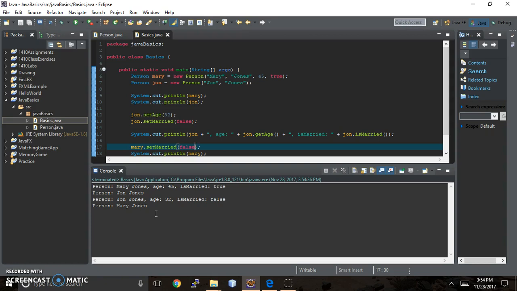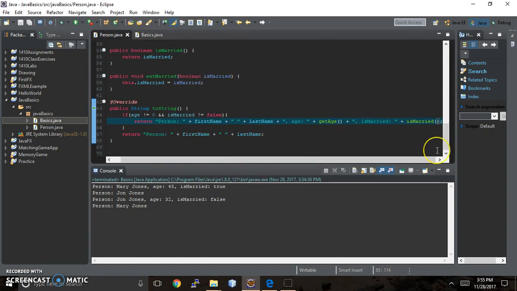And that her isMarried is false. But we have a new behavior here. And that is, it decided, oh, you're using the toArgument constructor. And let's go back to Person and see if we can figure out why it did that.